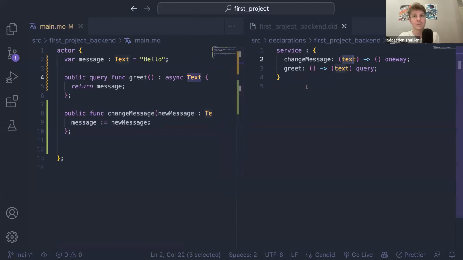But yeah, don't stress out about Candid. It's only something to understand, but not something to write. And the goal of Candid is to be like a universal language for the internet computer. So you have all those canisters that will run, and they need to be able to communicate with each other. And some of them are going to be written in Motoko, but some of them are also going to be written in Rust, and some of them are even going to be written in other languages. And we need kind of a universal language so that those canisters can communicate with each other.